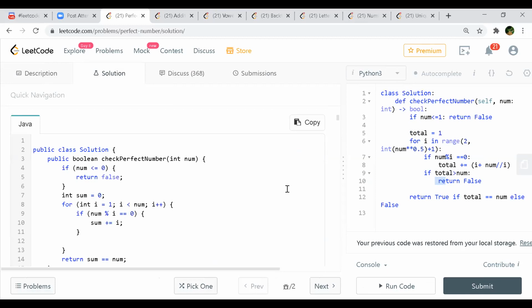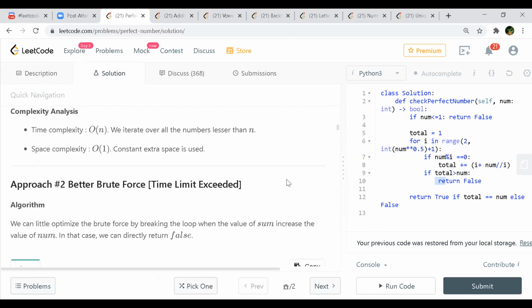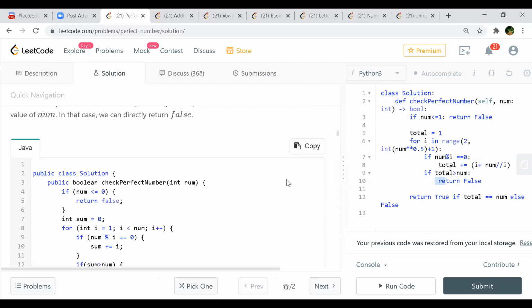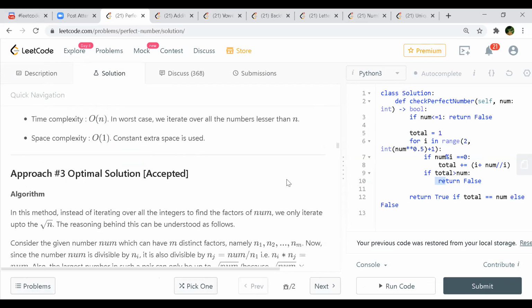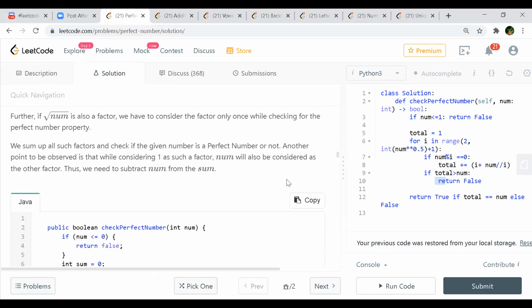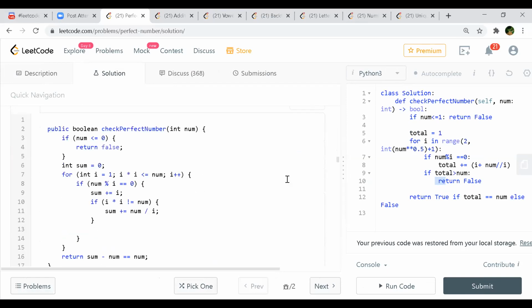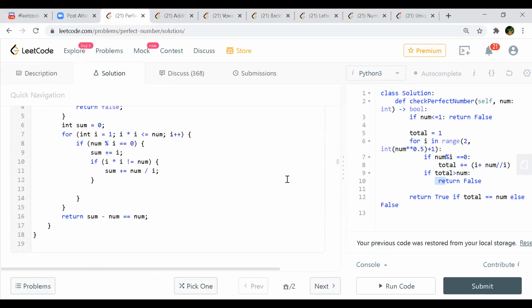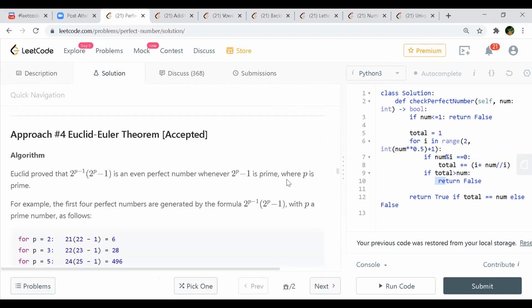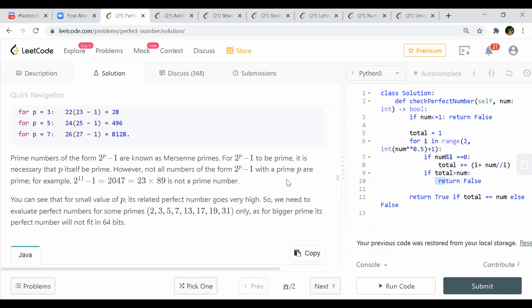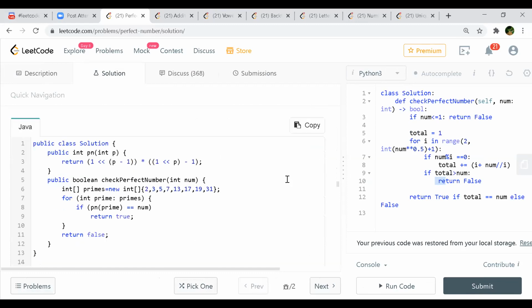Which one? If you go down. More. Here. No, still down. Go down. Yeah, this way. Euclid theorem. This one, right?